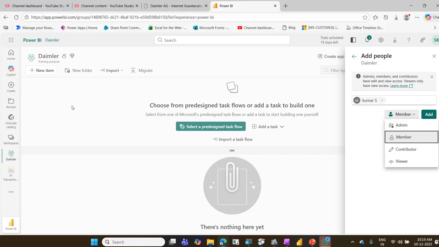Other than the admin right. Anyway, I will show you the list: what all the things a contributor can do, and what all the things an admin can do. I don't know whether I have a PPT for it.